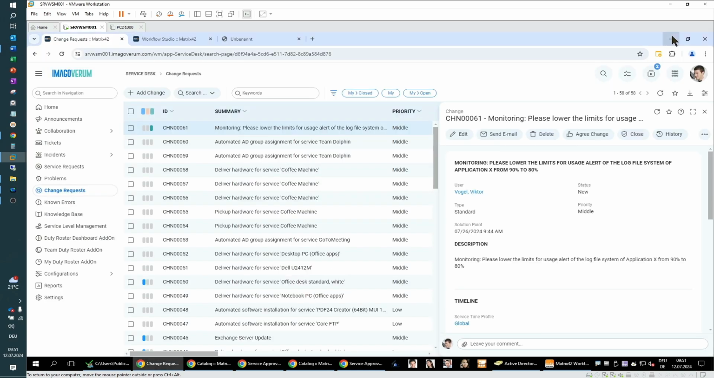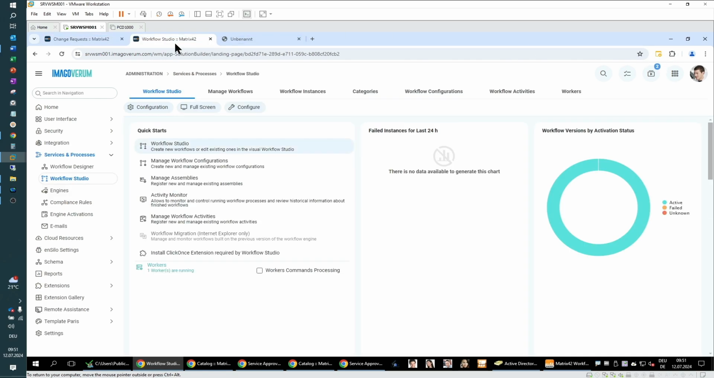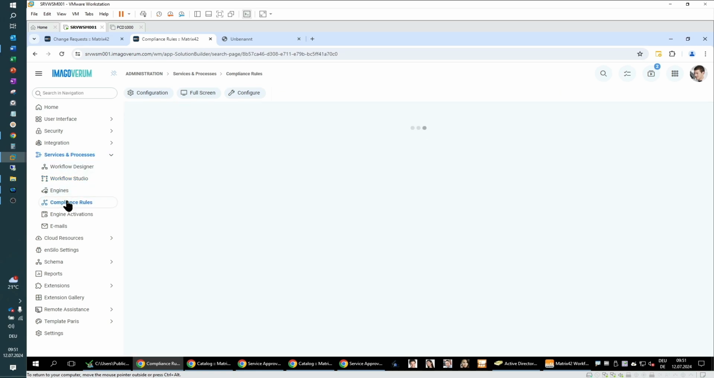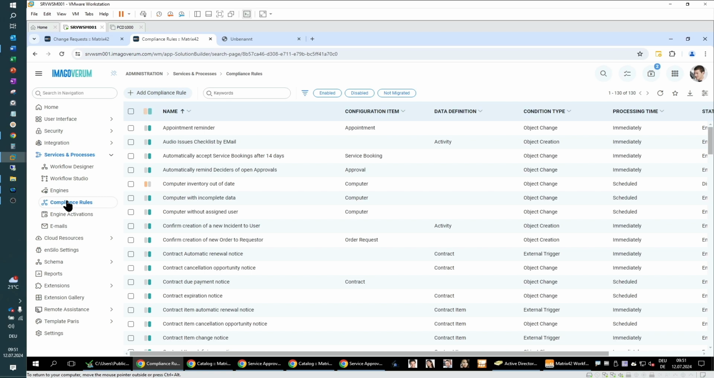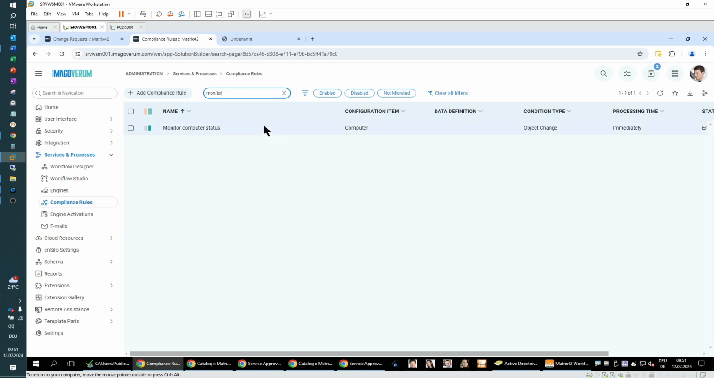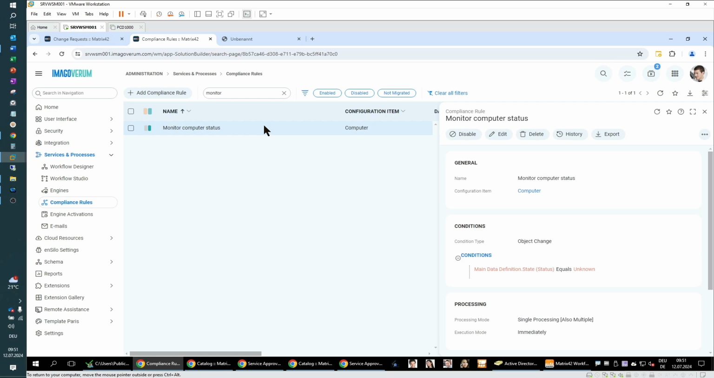Close our Workflow Studio. We go to Administration, which we already have here. We go to services and processes, and below we find compliance rules. We look for the compliance rule with the name monitor computer status. Here it is. We click it once.